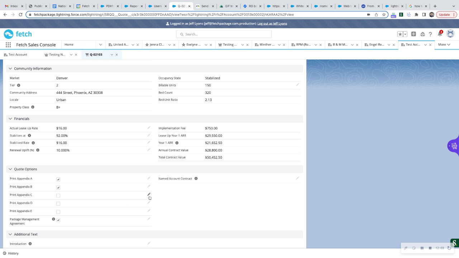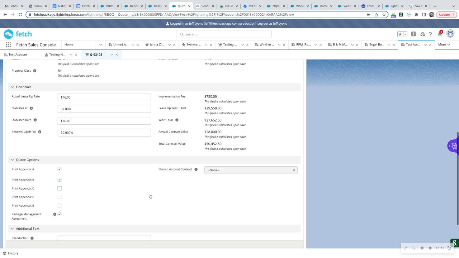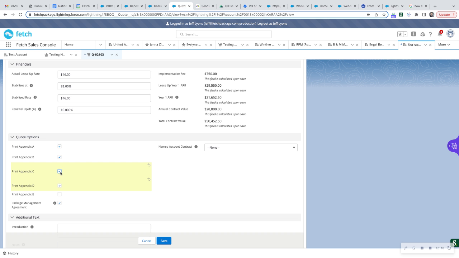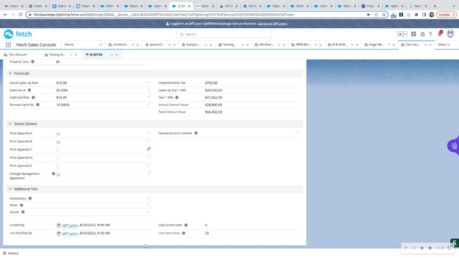If you want to print out Appendix C, which is the resident terms and conditions, Appendix D, or Appendix E, you can just click the edit button right here and then check the boxes if you want to print those out as well. If not, you can just leave them blank, which is what I'm going to do here.